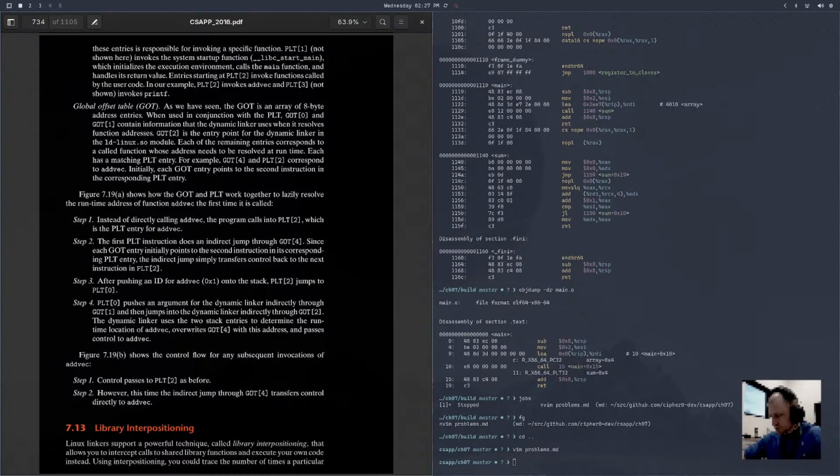The first PLT instruction does an indirect jump through GOT4, which, since each GOT entry initially points to the second instruction of the corresponding PLT entry, is a really crazy way of doing it, but it makes sense. The indirect jump simply transfers control back to the next instruction in PLT2. So now we're down at push quad word 1. After pushing an ID for advec on the stack, PLT2 jumps to PLT0.